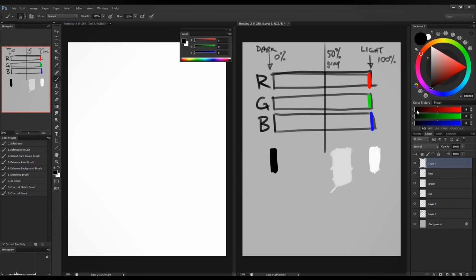So with red, it's letting you know, if you move this red slider to the right, you will get this red. If you move this green slider to the right, you'll get this green. If you move this blue slider to the right, you'll get this blue. Provided you don't move any of the other sliders, this is what you'll get. So it's saying, if you move this, it will get that.